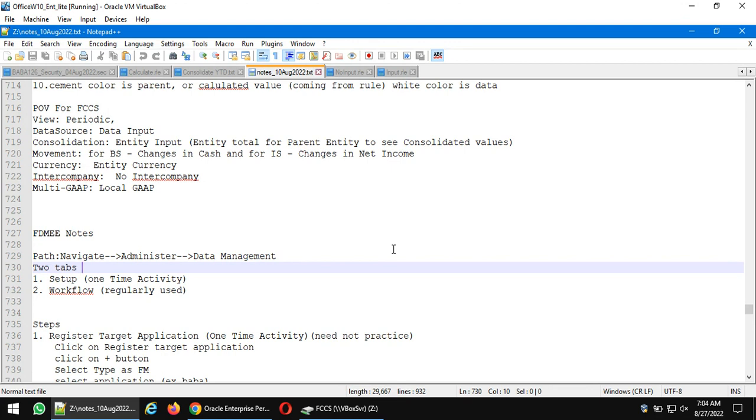So there is a separate tool called DRM, Data Relationship Management. It deals with metadata, whereas FDME deals with data. So today we'll learn how to load data, a simple data loading.